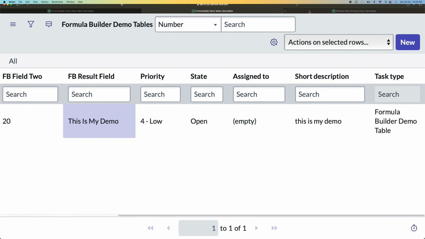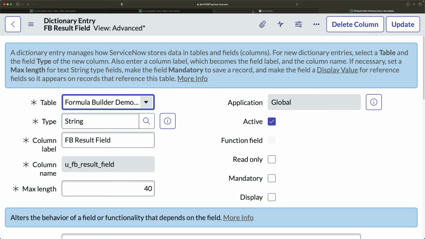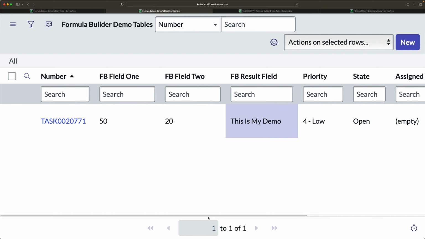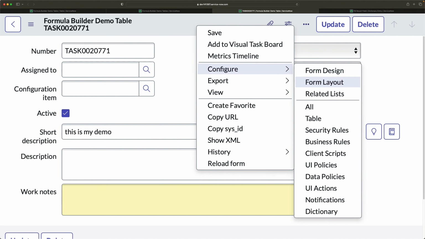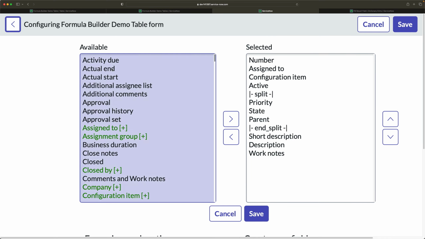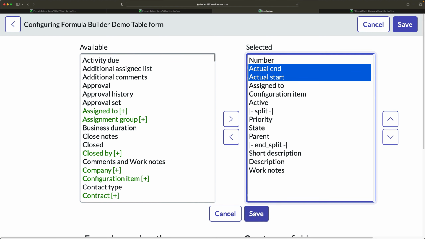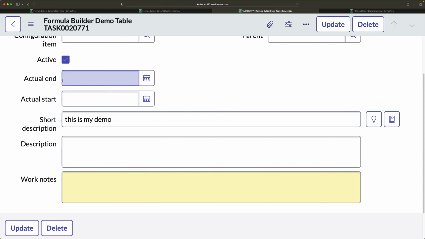So for that, I will go to the record. Where is our record? Okay, I will do one thing. I will just open this record because I have to add those date fields which are not available in the list right now. I will just maybe configure form layout, and I will just add those date fields. So we have this actual, end, and start. Both are date and time fields, and I will just click on save. So now you can see we have these dates.